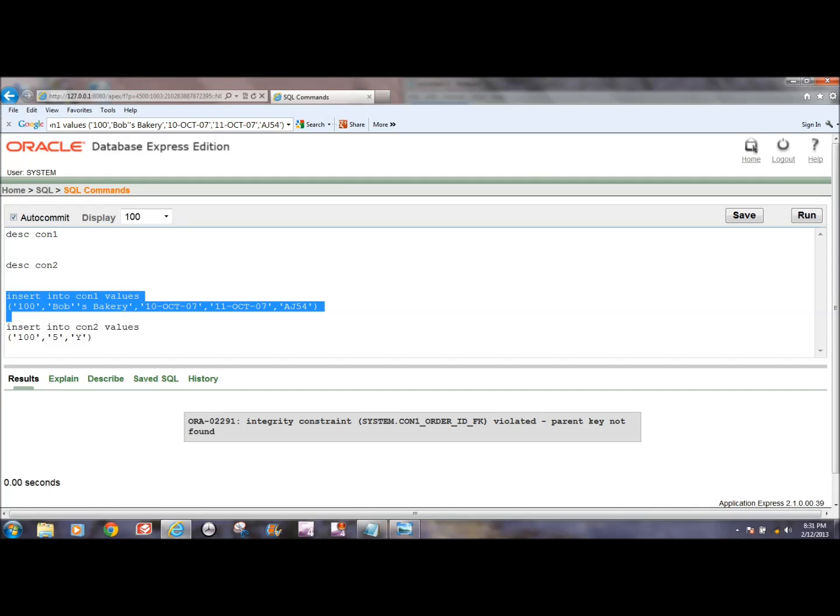Now, we try to insert this code and we get an error message. And why is that? Well, it gives us a generic Oracle error message number. It says integrity constraint violated, and over here it mentions a name of a constraint, and the last two letters are FK, foreign key. So it's violated, parent key not found.